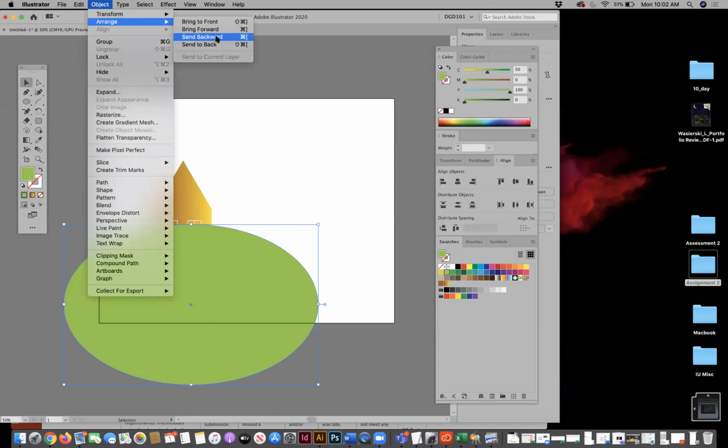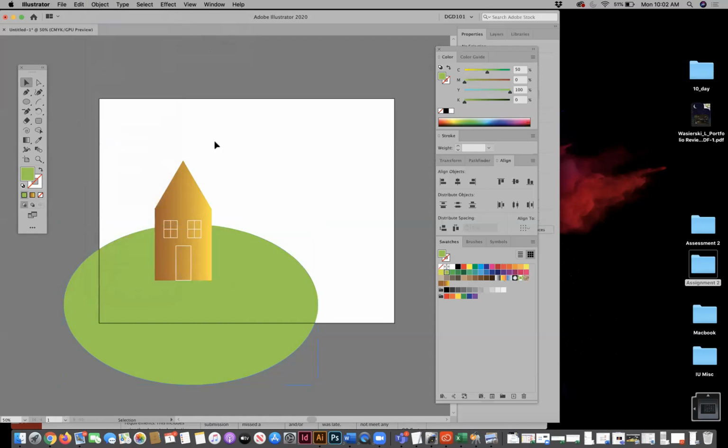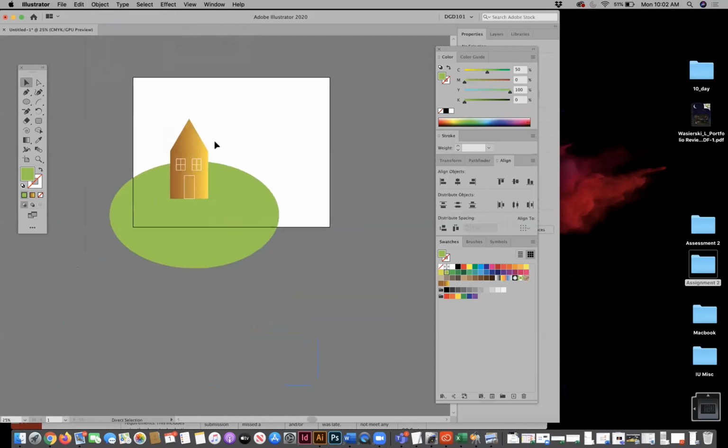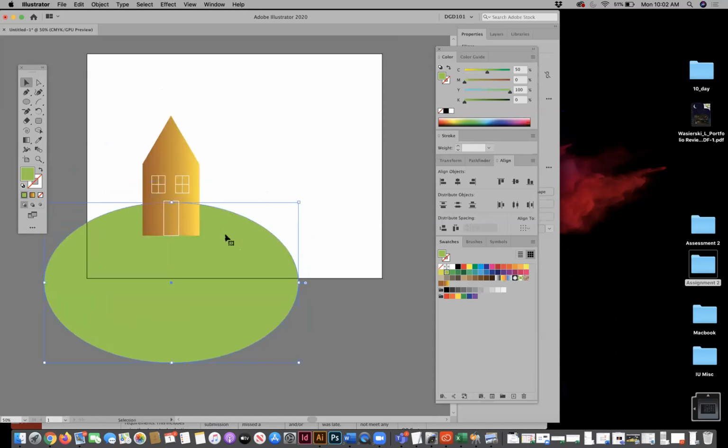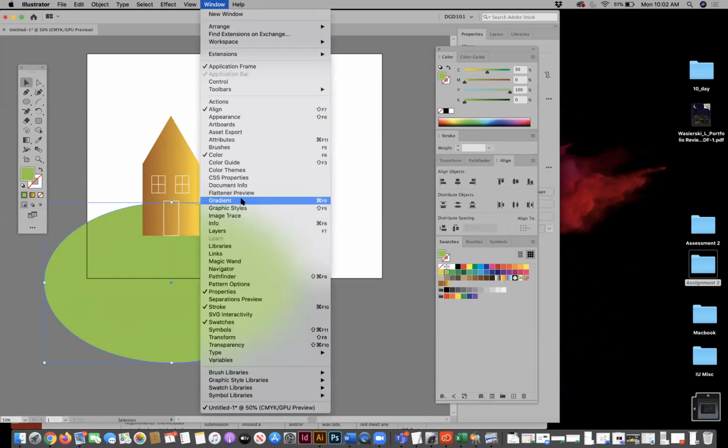Send backward doesn't necessarily mean it'll go completely in the back. So Send to Back is definitely a for sure, I'm sending this to back. Send backward could be, okay, it's just going to go behind one window and one door. So that's kind of the difference between those. All right. Now I'm going to pull this down a little bit. And I want to put a gradient on that. So I'm going to go up to gradient.